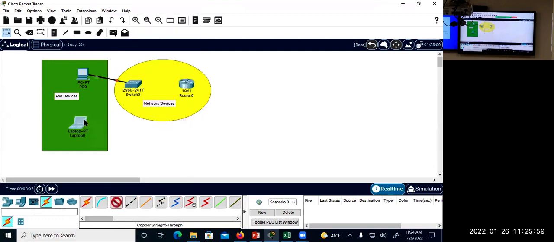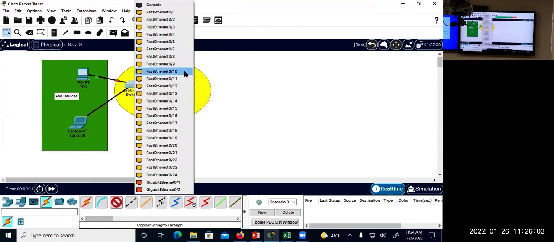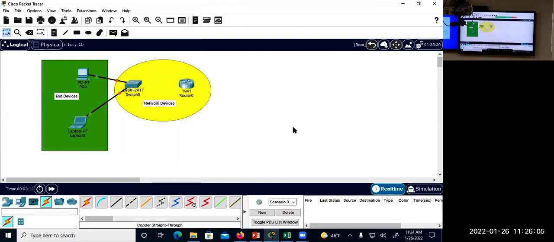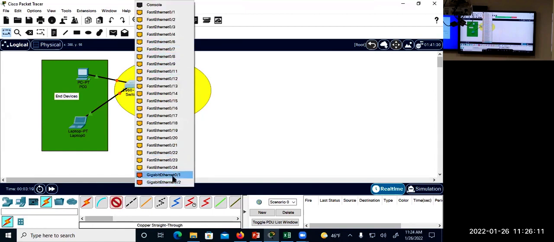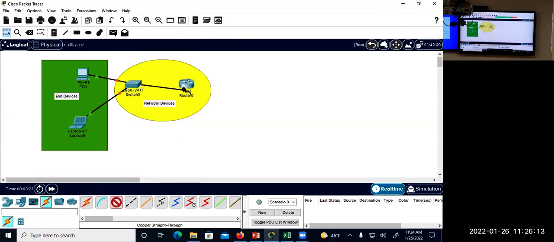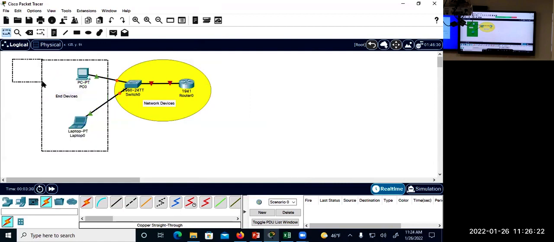And for the laptop, I want to connect it to the switch, so I have to choose the matching port. And from the switch to the router, you connect from GigabitEthernet 0/1 on the switch to 0/1 on the router here. Okay, so that is the way you work with Packet Tracer from scratch.